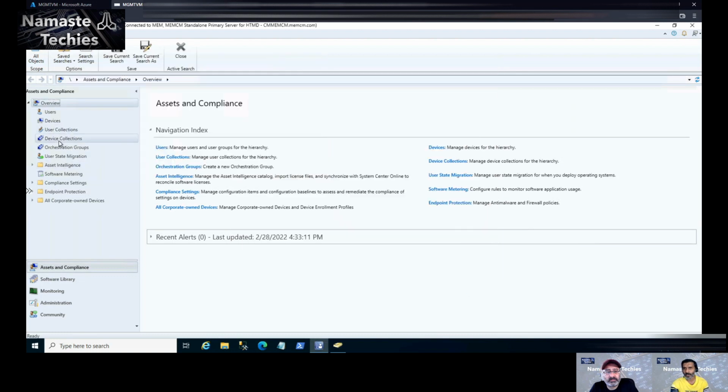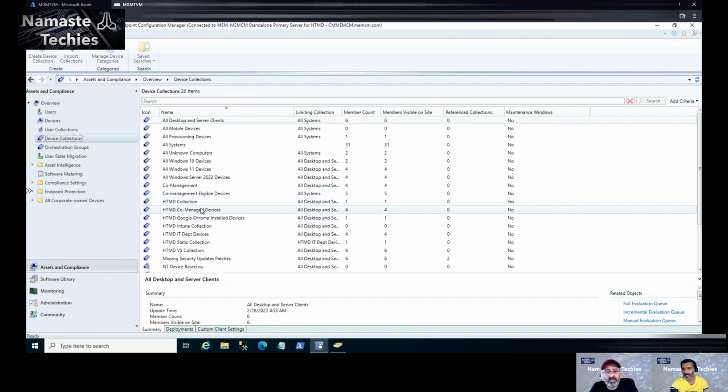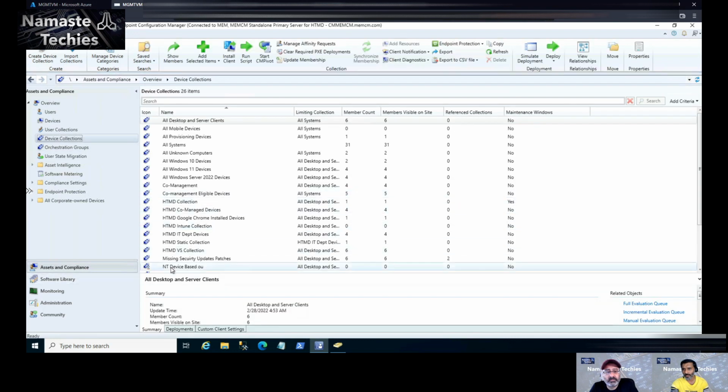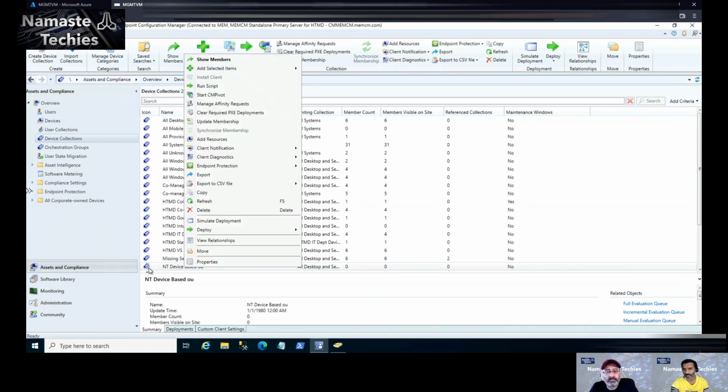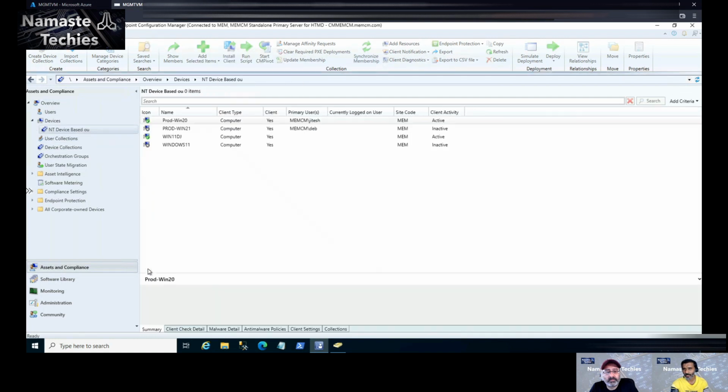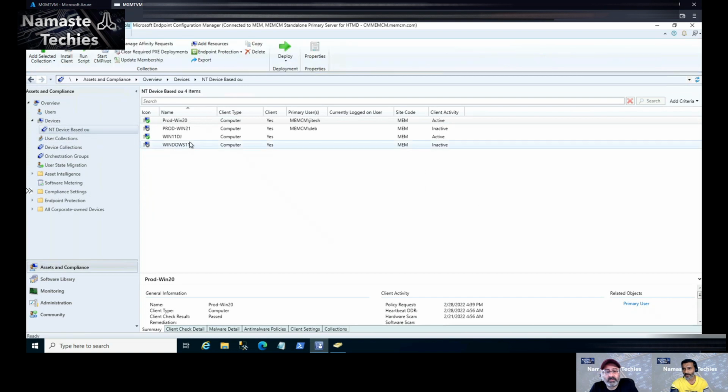Now I am going ahead to device collections, and let's see where our Namaste Techies collection is. This is the one, and you can see an hourglass over here. That means it is still working. That's good. We saw 4 devices in the preview, and all those 4 devices are over here. Some of them are showing offline because they are not switched on.